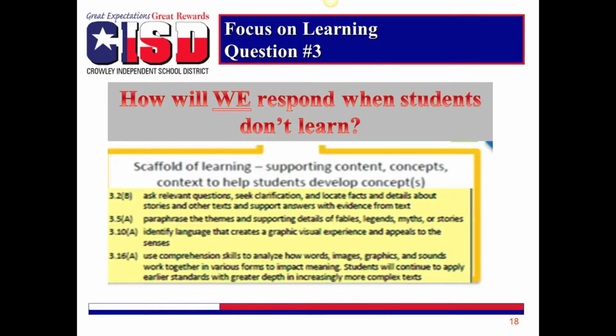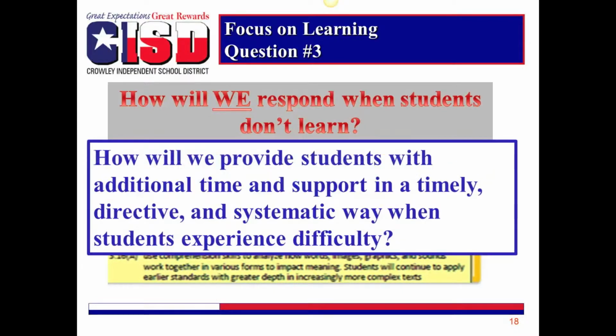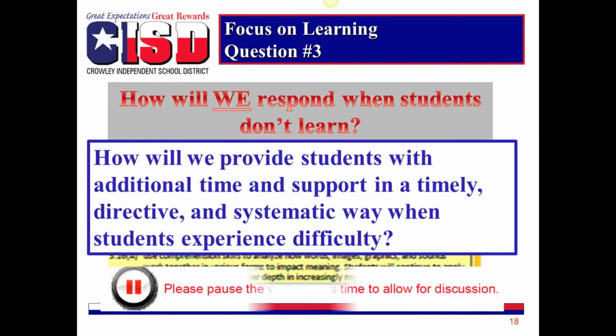Remember that the supporting standards are the scaffolds of learning. They are those prerequisite skills the students may need to begin learning the standard. If students aren't successful at learning the large concepts, or they have gaps you need to attend to, start with what they should already know, and if needed, begin interventions with these standards. Discuss the following question and what it may look like on your campus. How will we provide students with additional time and support in a timely, directive, and systematic way when students experience difficulty?